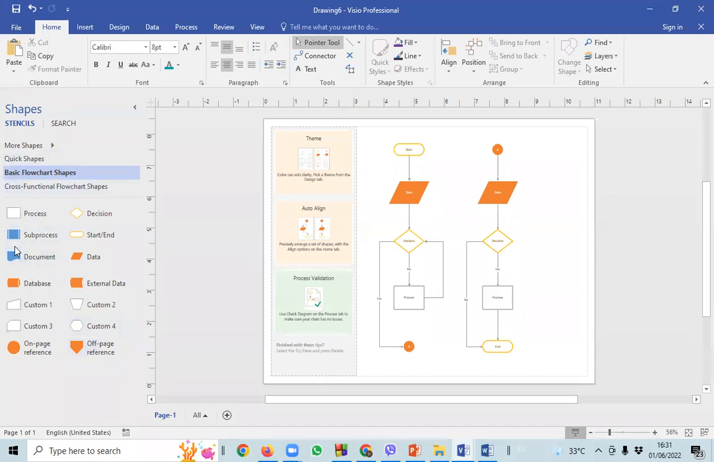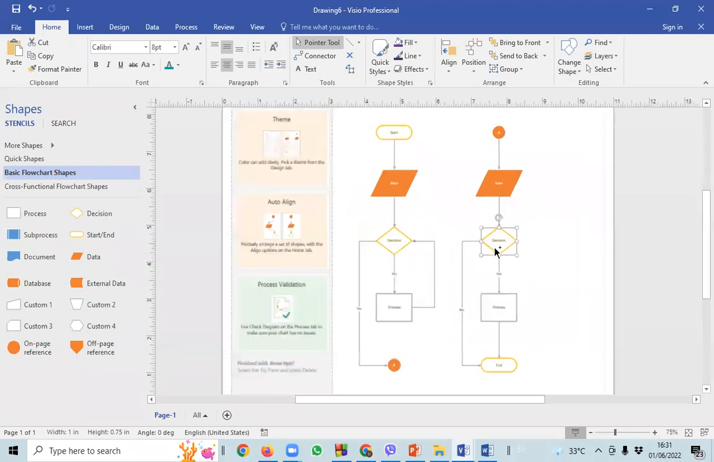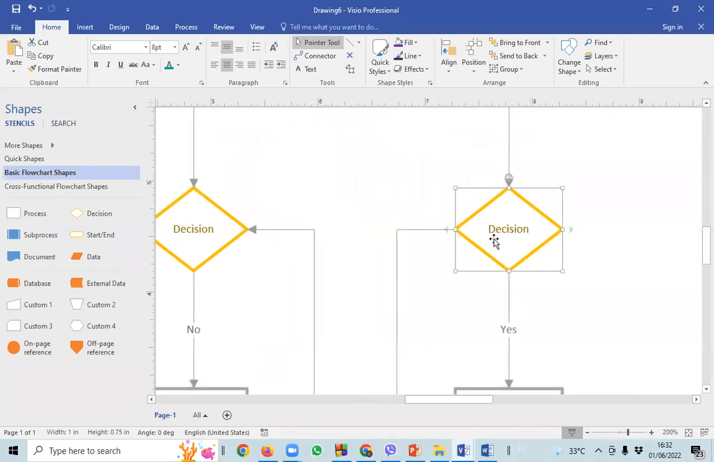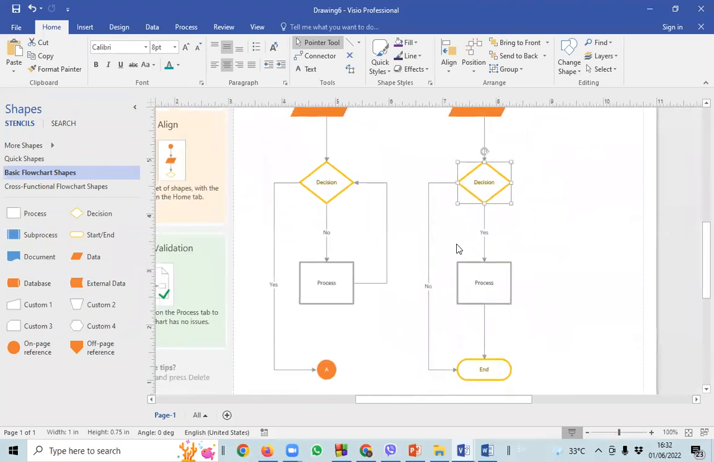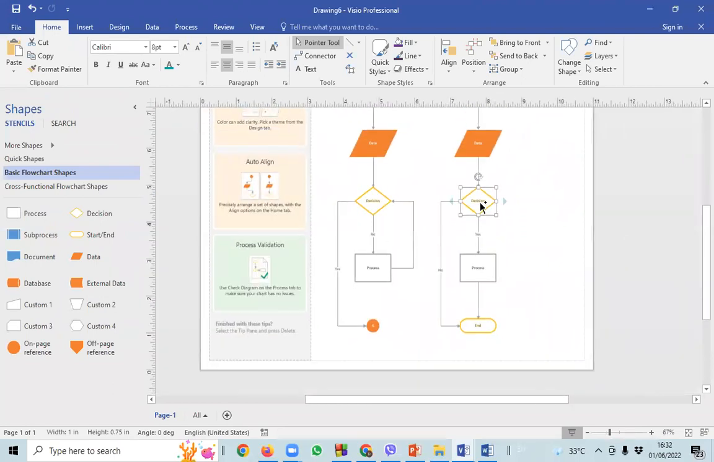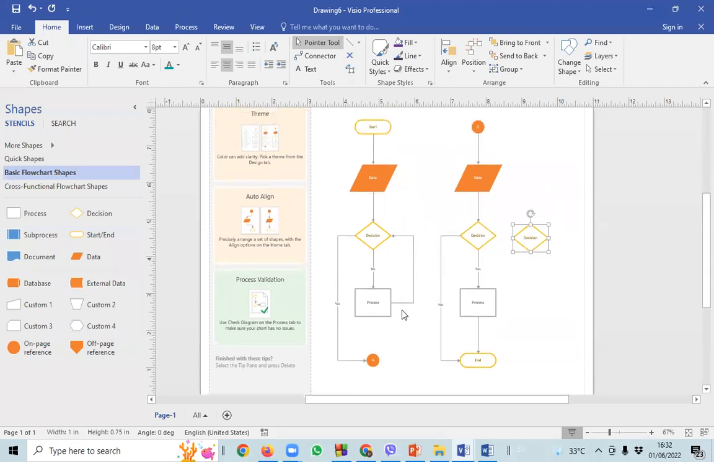Okay, this is the basic symbol, and they have already given a template. You can just change it based on the requirements of your problem. And then you can copy, drag, or duplicate it if you need.